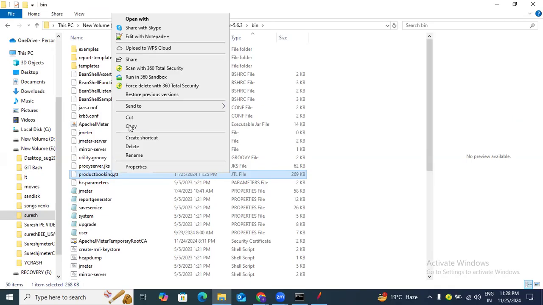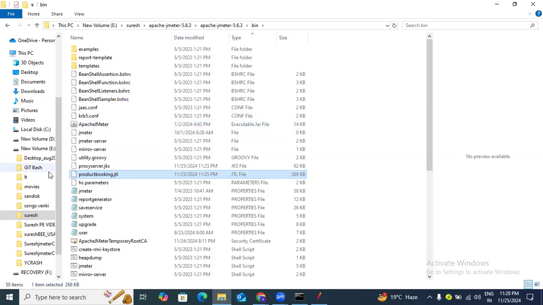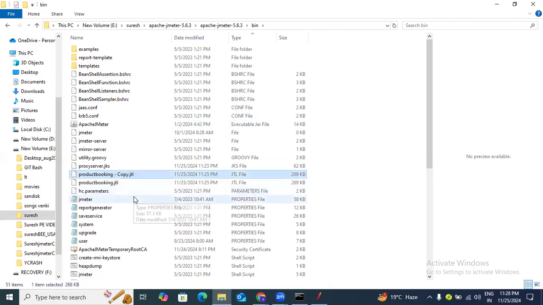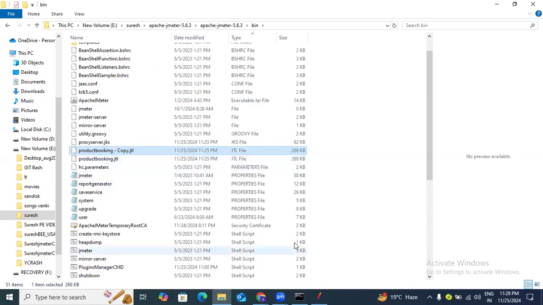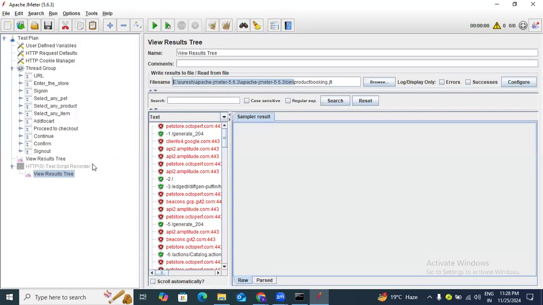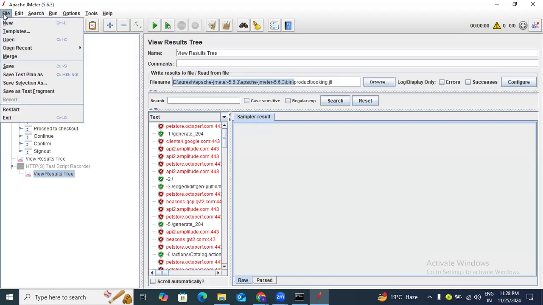I will copy and replace somewhere. Let me copy here only, as one more JTL file. Okay, so very important: whenever we record any application, we want to back up all the files, the JTL file, the JMX file, everything. Now I will save this file.